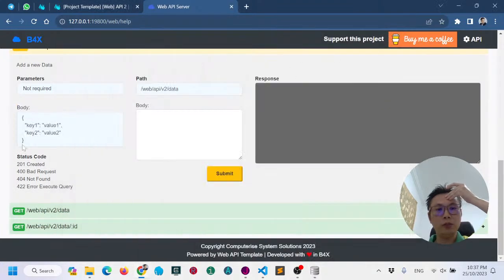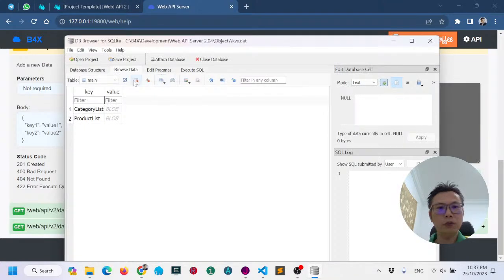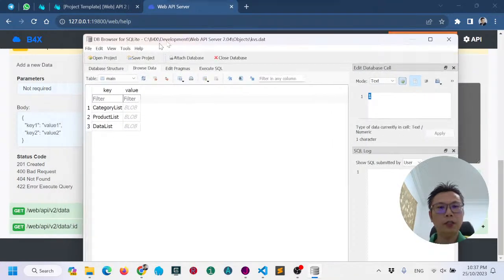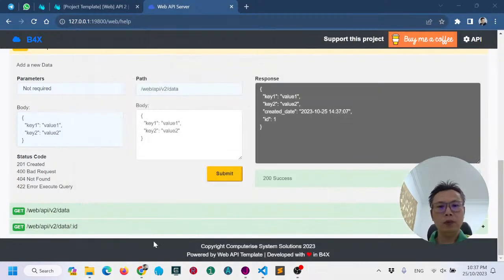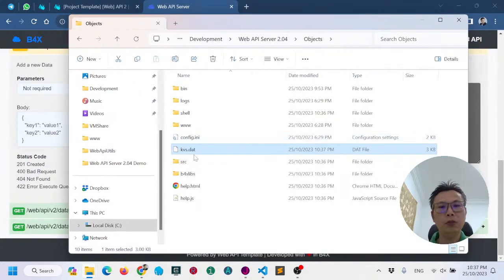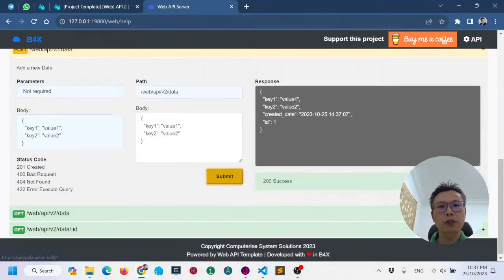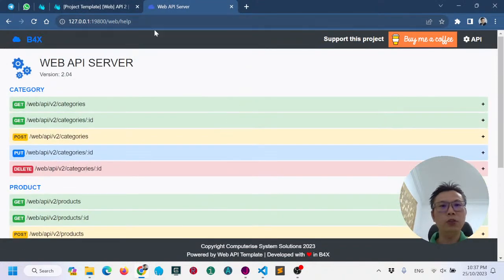Okay, we try to add in at least one item. Okay, we have one item already. Refresh. Yeah, now we have the data list, or the minimal list, put inside this KVS data. Okay, this is the KVS data. So now we haven't started to use the SQL database. We only use the key value store. This is how version 2 initially works.